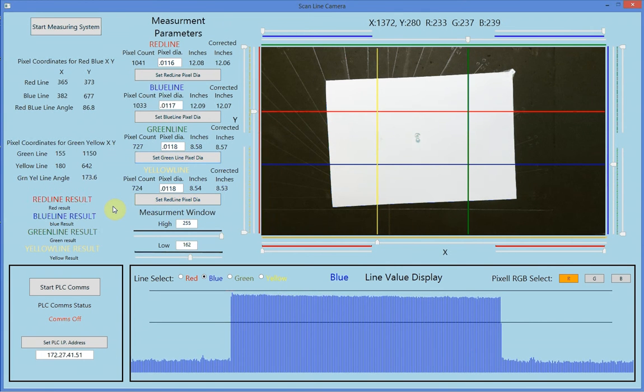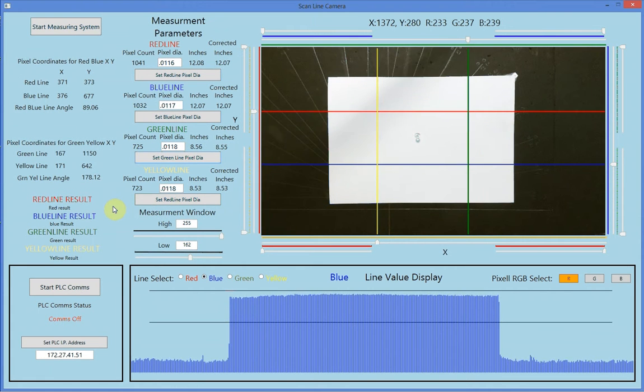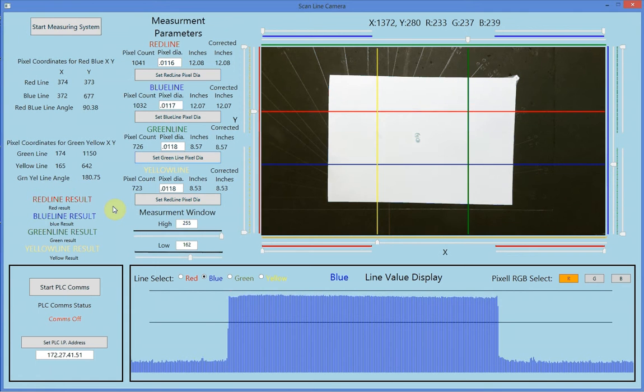So let's move it back to 90. Now we're back. This sheet is back to a 90-degree angle. This is 180. And you notice since we're squared up, our measurements are equal now.